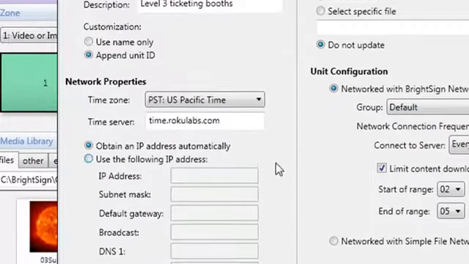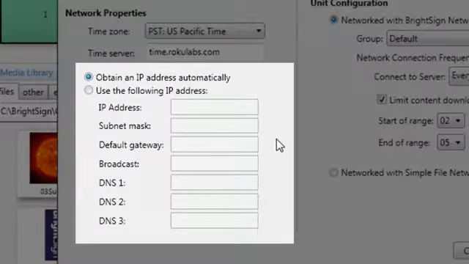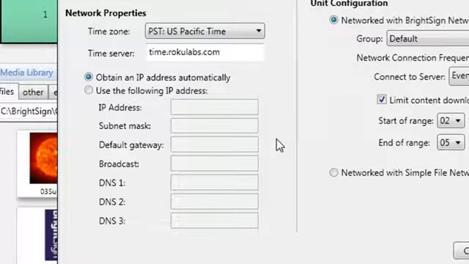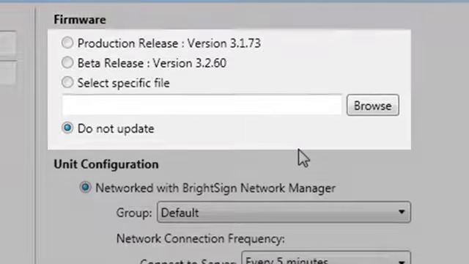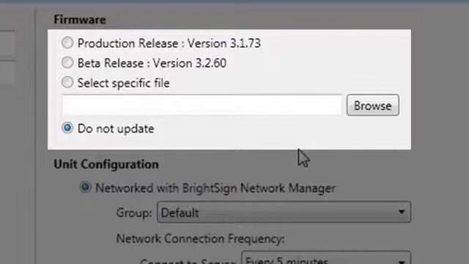Also under the Network Properties are IP address settings. By default, these settings are set to obtain an IP address automatically, following the DHCP protocol. These settings should only be changed if you're familiar with network IP management and need to specifically set IP addresses for your BrightSign unit. The Firmware option allows you to optionally include a firmware update while setting up your unit.